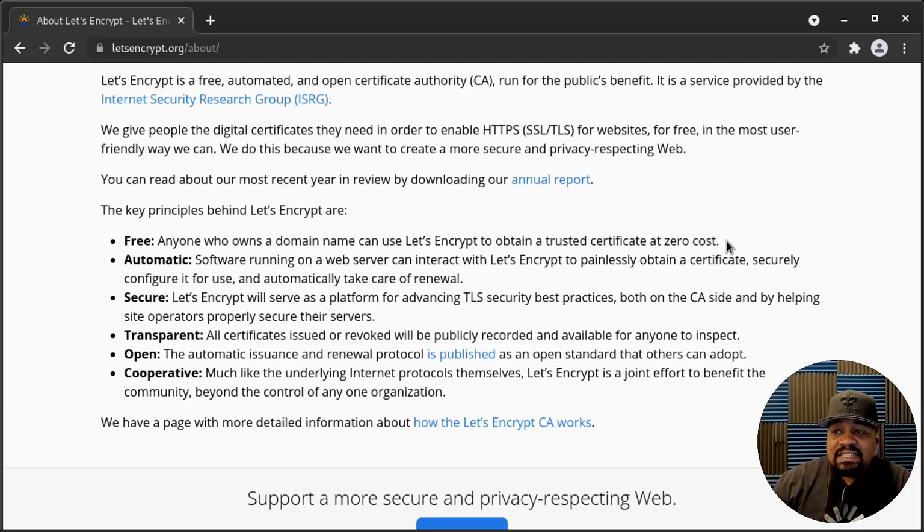And then also, as it states right there, automatic. And that's one cool thing about the actual application that I'm about to show you guys and install. It's basically automatic. It'll renew itself automatically before it expires. So you have a new cert automatically installed on the server, and you never really have to touch it again once you have it set up.